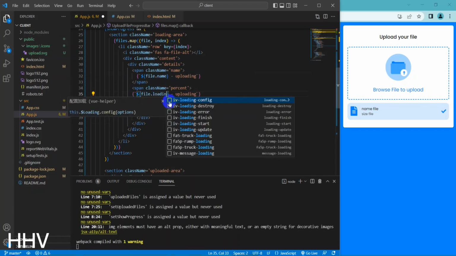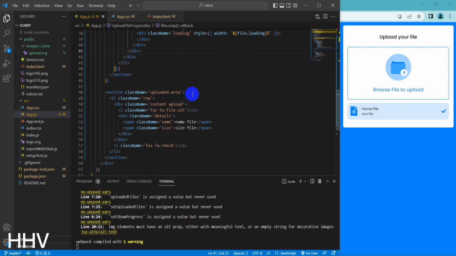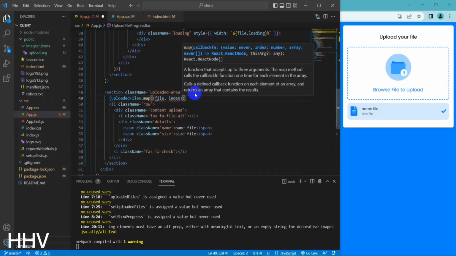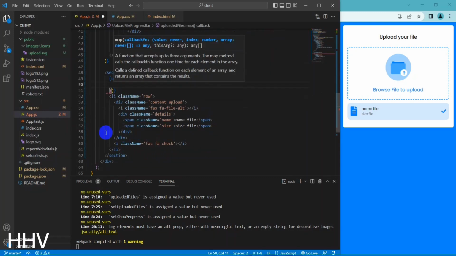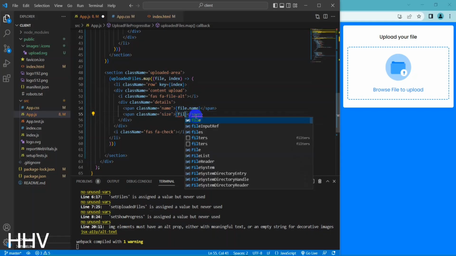The map function is used to iterate over the array of uploaded files and create a new array of list items with the file details. The key attribute is used to assign a unique identifier to each list item to help React identify which items have changed, added, or removed. Inside the list item, there is a container div with the class name content upload that contains an icon and the file details. The icon is a font-awesome icon of a file, and the details include the file name and size, which are accessed using the name and size properties of each file object.